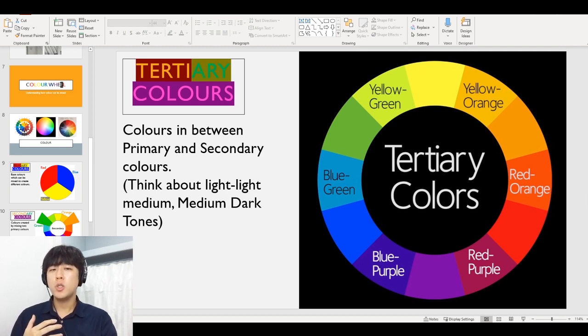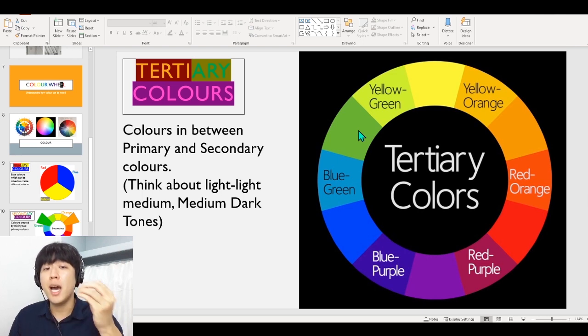Now we're going to be talking a little bit about the tertiary colors. Tertiary colors are something in between the primary and the secondary colors. So basically from the primary colors that we created, for example, we have yellow over here, and then we have the blue to create the green. If you mix up a little bit more of the yellow into that green that we created, it creates a yellowish green color.